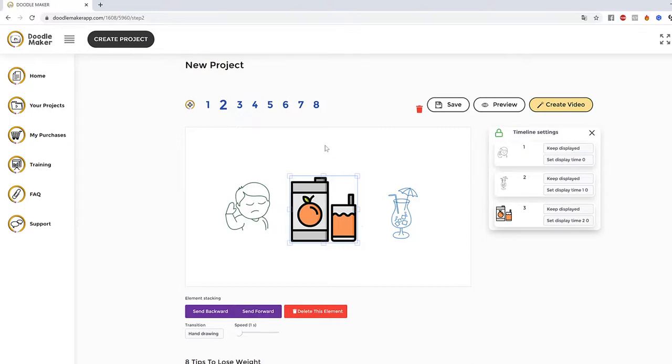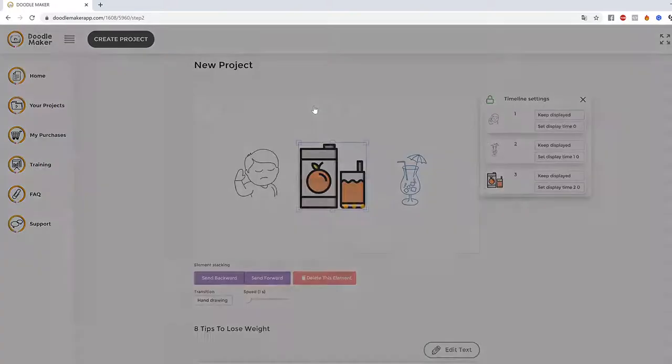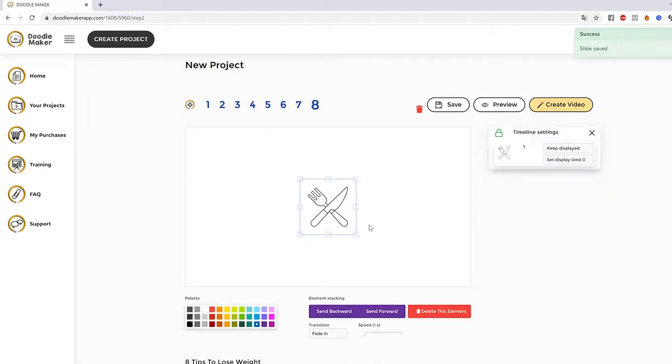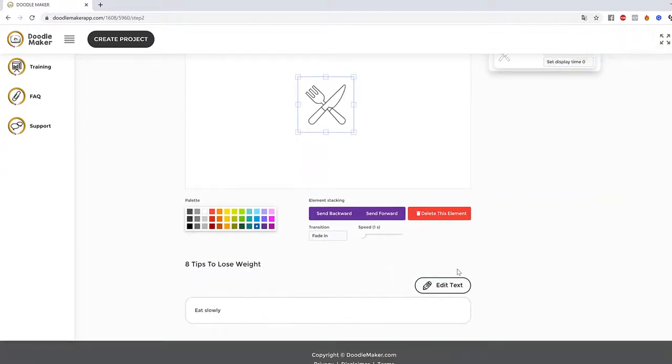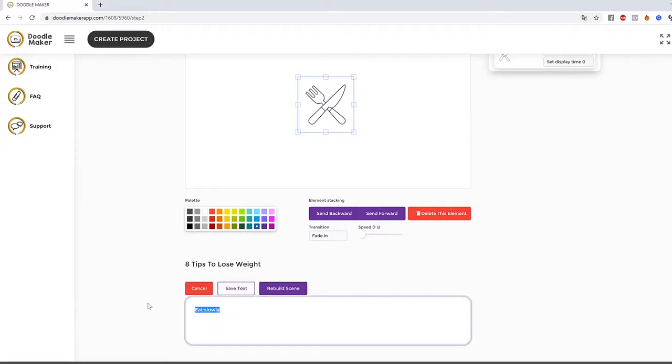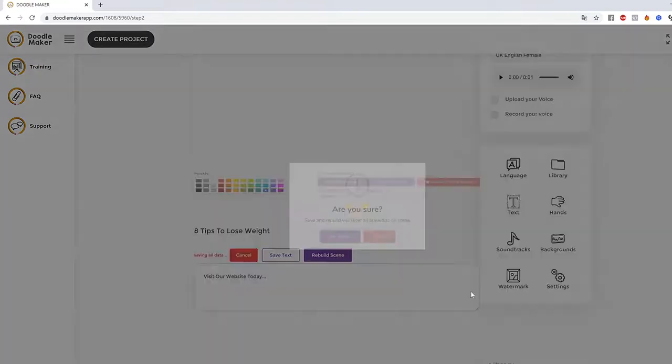So for example, if I wanted to go back to this final slide, and I wanted to remove this and make it, for example, eat slowly. If I want to edit that text, I can edit it right here, okay? And I can say, call us now for more details or something like that, or even let's just say visit our website today, and you can put a website URL here and so on. But I'm just going to rebuild the scene. I'm going to show you what happens, okay?